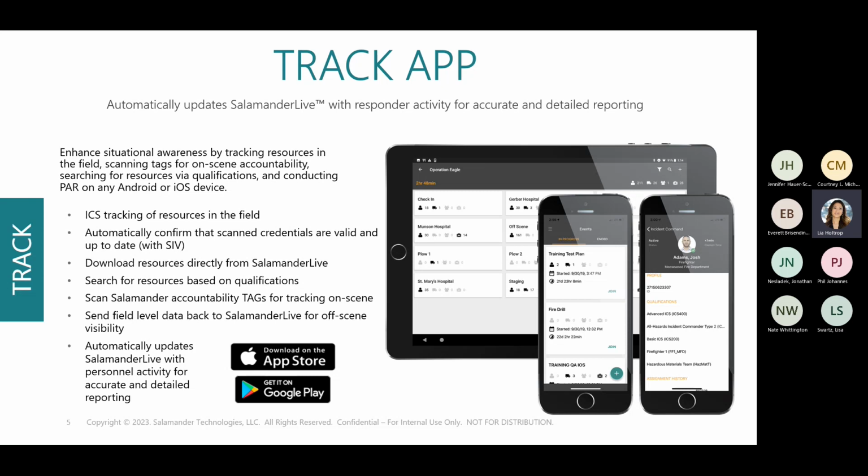those that are printed from Rapid Tag. You can scan Rapid Tag evac. You can scan even ID tags from organizations that you don't have access to. So maybe the county over, the state over, someone that's visiting from California, and they're there to help support your event. You can scan their Salamander credential. Once you scan their credential within the Track app, you're able to check them into a specific task or assignment.